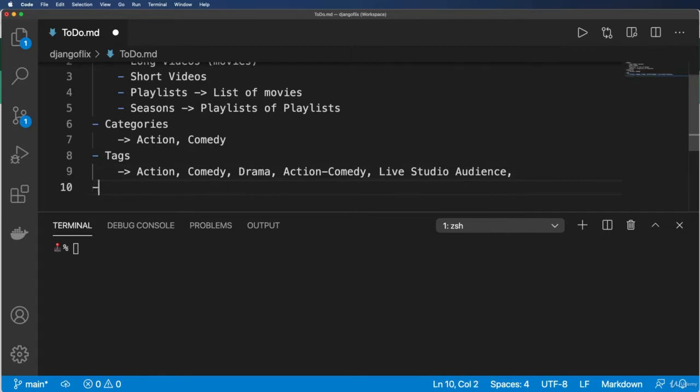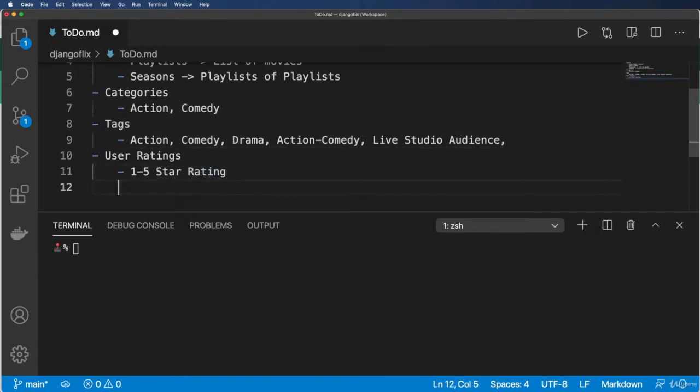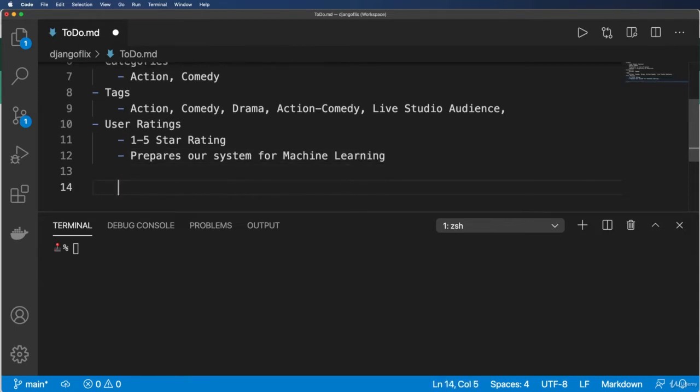Okay. Next, we can go ahead and say something like user ratings. So this is a feature of their machine learning stuff, which is giving us like a 5-star rating. So 1 to 5-star rating. Now, even if they've changed this feature or not, we are going to implement a 1 to 5-star rating. I think it's actually useful to see how that would be done. But the other part about ratings is this is actually really good for machine learning. So this kind of prepares our system for machine learning, which is what we actually want to start thinking about when we're building content like this or building an app like this.